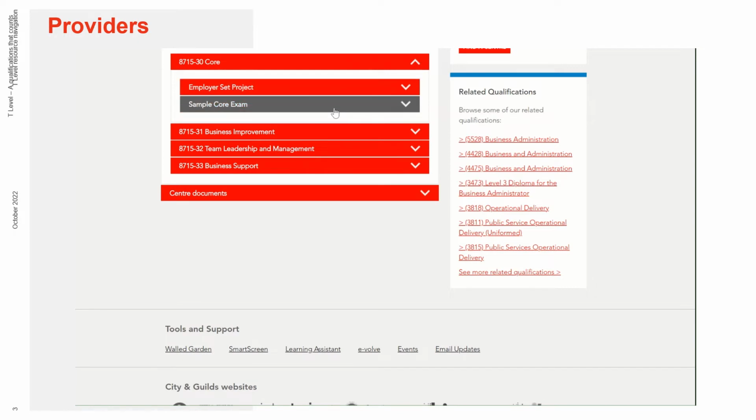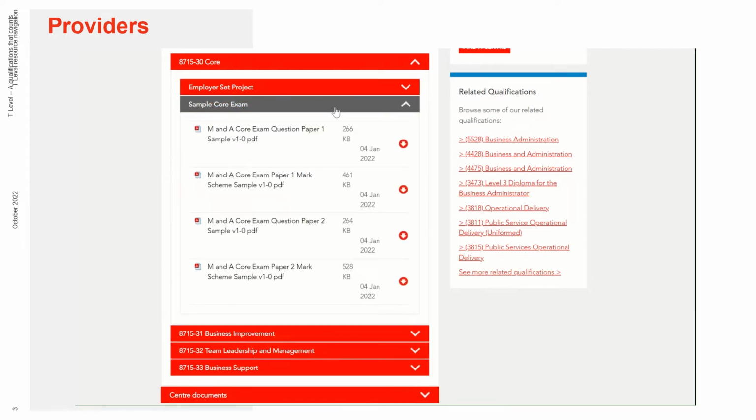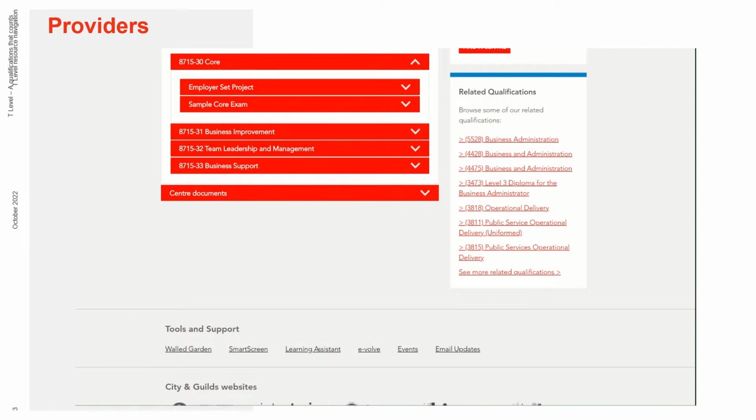Now, as far as the core is concerned, we do have a sample question paper for paper 1, which covers outcomes 1 to 3, and then paper 2, which covers outcomes 4 to 7 for the management and admin. Do bear in mind that across the different sectors there are varying numbers of knowledge outcomes, but management and administration does have 7. To complement those, we also have a mark scheme for paper 1 and a mark scheme for paper 2.